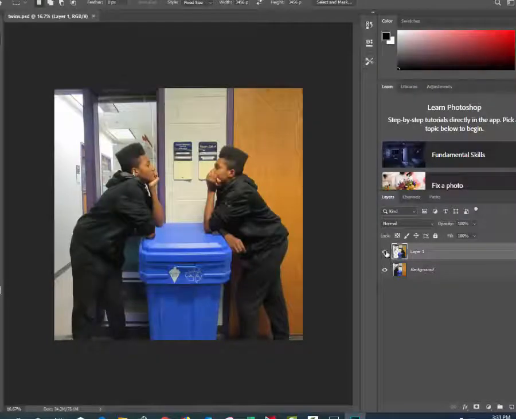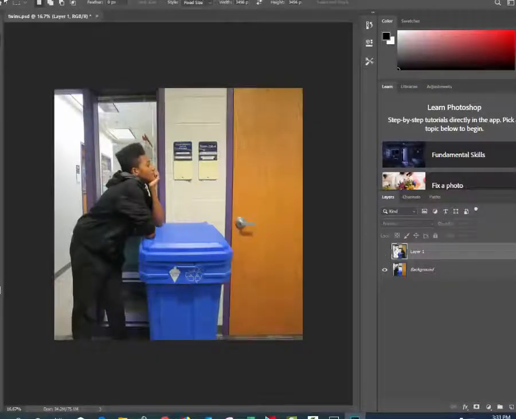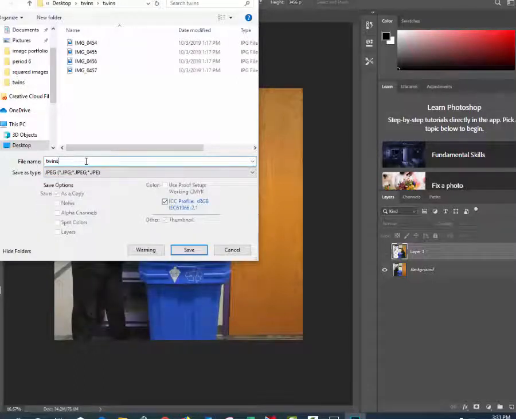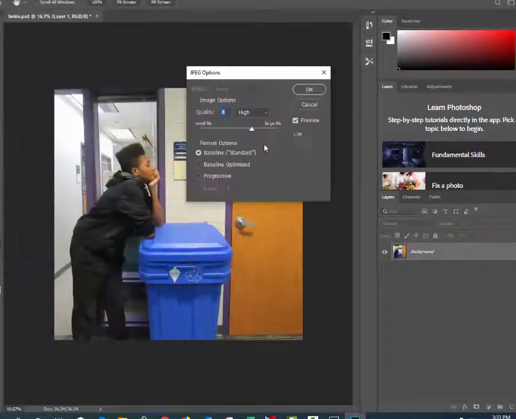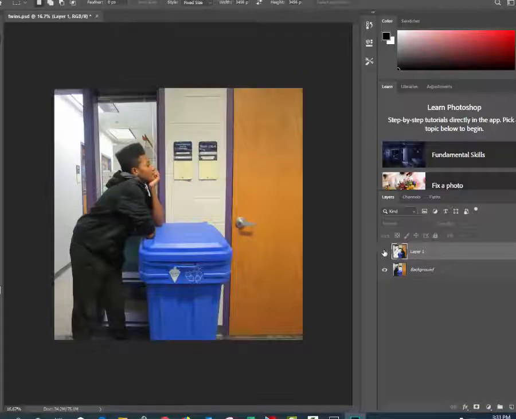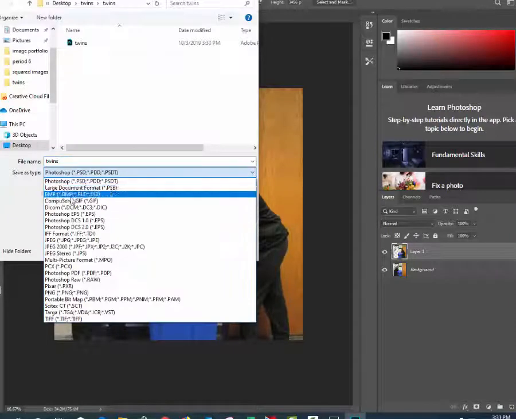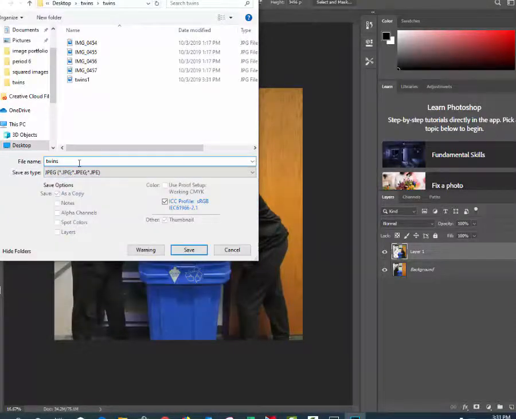I'm going to go ahead and hide Layer 1, and I'm going to save this image by choosing File, Save As. I'm going to change it to a JPEG. I will call this Twin 1 and save, and then OK. And then I will unhide Layer 1 and I will choose File, Save As, and I will save it as a JPEG, and I will call this Twin 2.